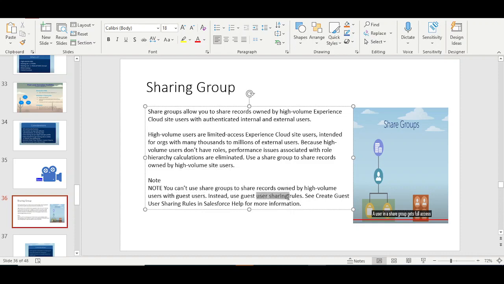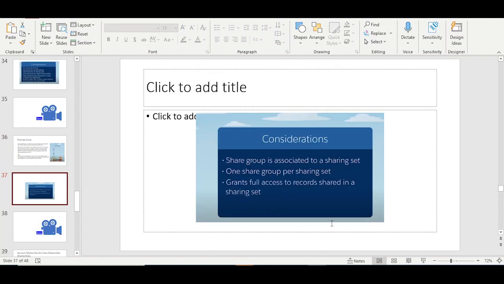Instead, use guest user sharing rules. We will also cover this in our next video. See create guest user sharing rules in Salesforce Help for more information. We'll show this in the demo. Let's see some considerations, which say that a sharing group is associated to a sharing set, one share group per sharing set, granting full access to the records shared in the sharing set. That's what we saw in the demo, and for each sharing set we can have one share group associated with it.